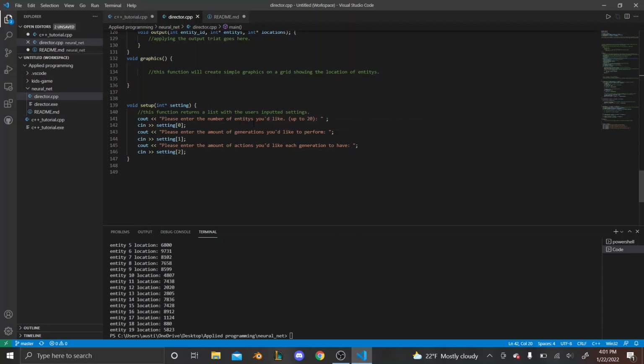So the way this simulation will work is the entities will be asked to go to a certain location on the grid, and if they're not able to make it by the number of steps in a generation, they will not be able to reproduce. And the ones that do make it to that corner will reproduce. And so it will be like an evolution simulation in the fact that only the ones that are smart enough to make it to that corner will move on.